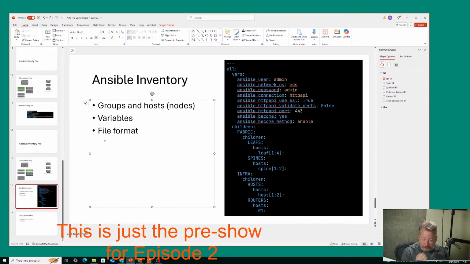There's a couple different types of formats that are supported with Ansible. There's INI, which is old school Unix style config file. There is YAML. You can also do JSON. YAML is the recommended one. I would highly recommend using YAML. It's going to be just a lot better.